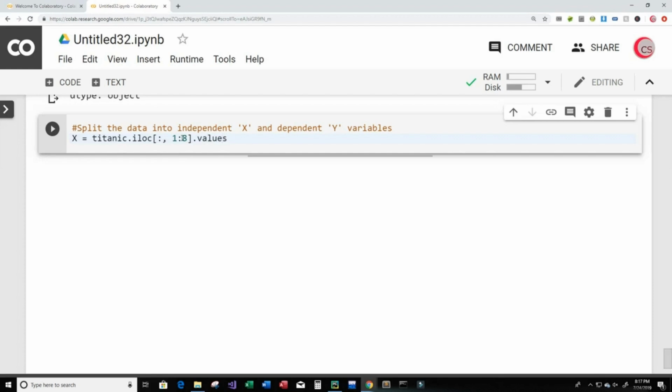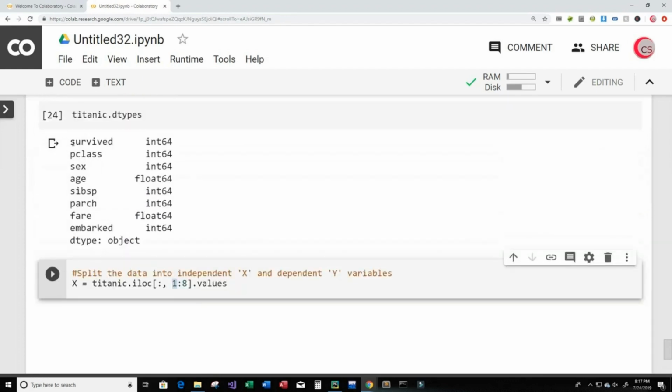Notice I started at 1 and not 0, because column 0 is the survived column, and that's our target. We're going to use the X data set to make our prediction, so we're going to leave out survived. You may also notice that I put an 8 here instead of a 7, because if I put the 7, we'd be missing out on that last column called embarked, which is at index 7.